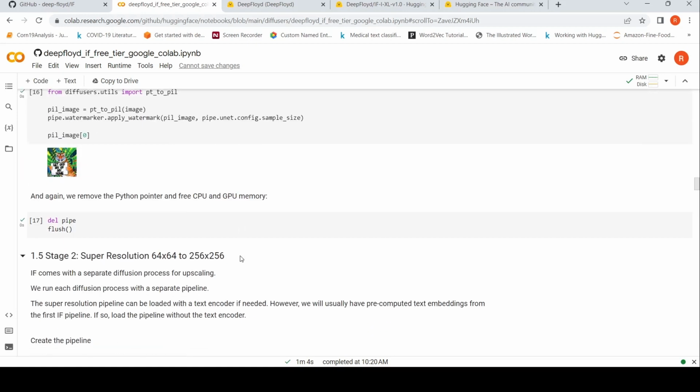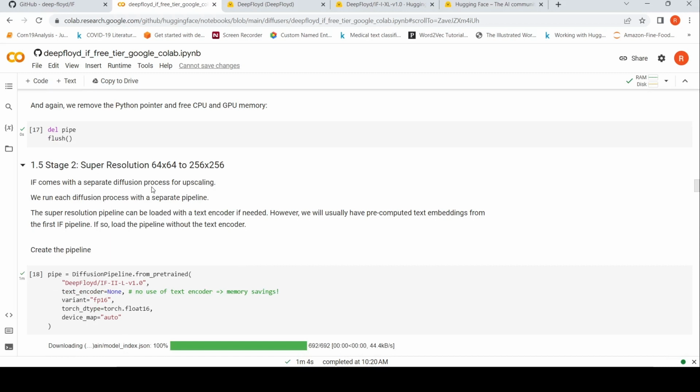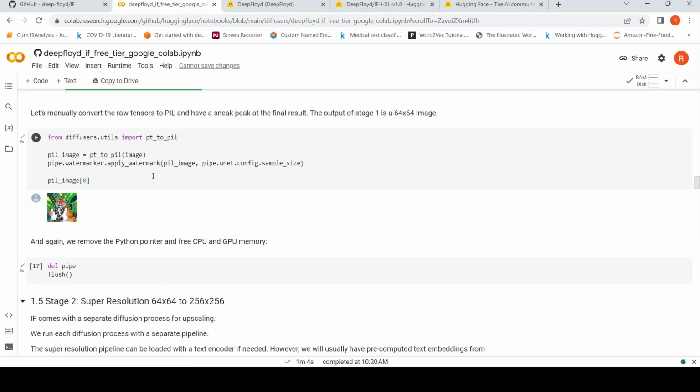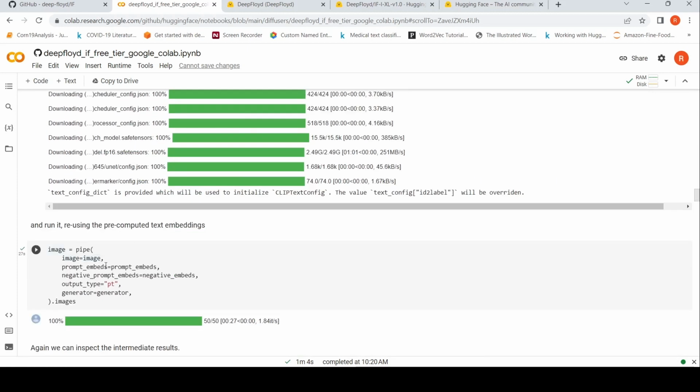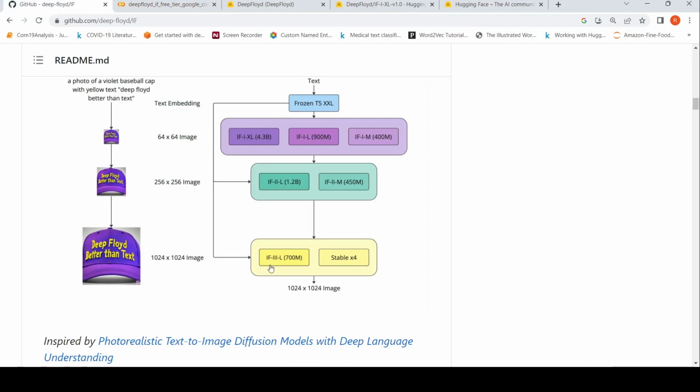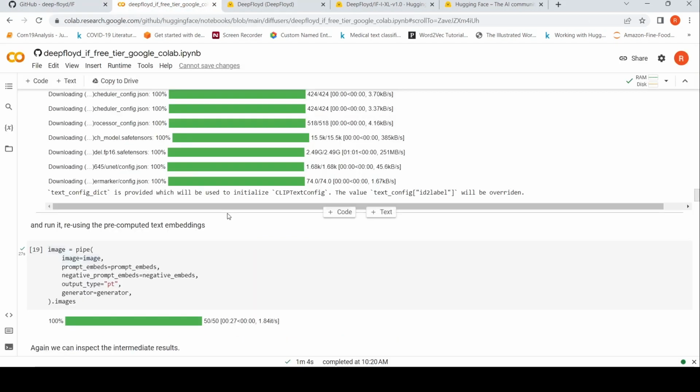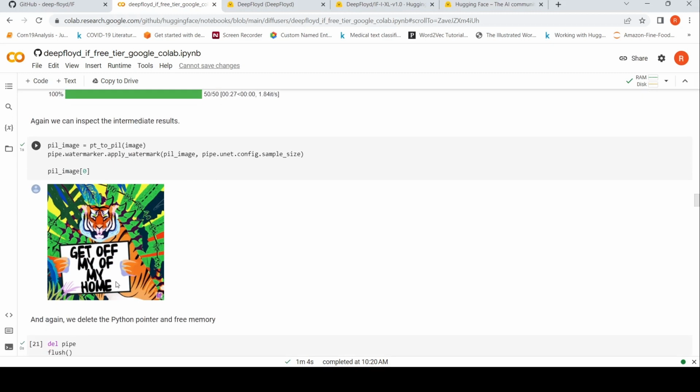Then we can now load the stage 2 super resolution model. So this is the stage 2 super resolution model, IF II L, the second stage large model over here. Again, we are not using the text encoder. We are passing this, and we can also pass the image from the first stage. We pass the image. The prompt embedding is our embedding obtained from the first T5 encoder, because the same text embedding goes into each stage. That is passed over here and we get this bigger image. So this is the 256x256 image.